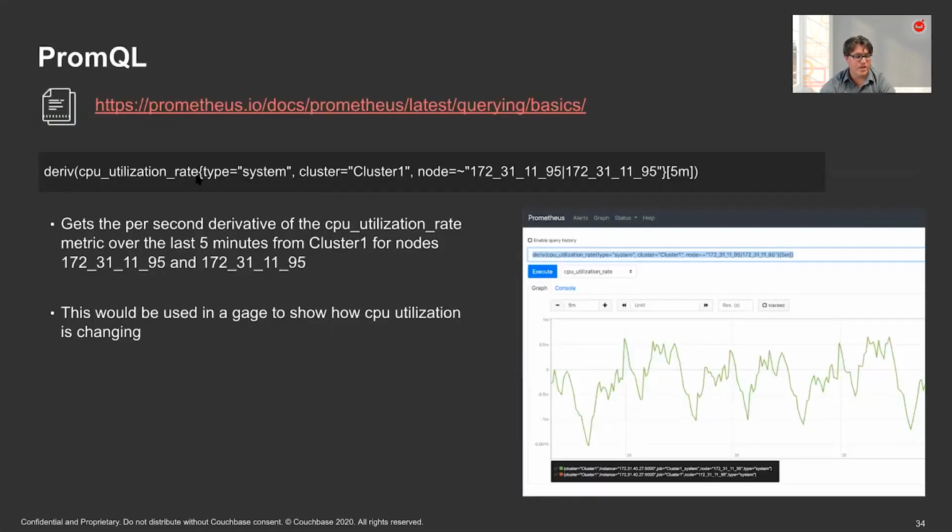And this is PromQL. Just like we were doing CPU utilization rate, here we're getting from type system, where we get cluster 1, and we're specifying the nodes that we want. Over a 5-minute interval, we want to get the derivative. So what this tells us is that we want to look at how CPU utilization rate is changing over time in 5-minute intervals. There we can see CPU utilization rate is negative, so it's going down, and then it's coming up.